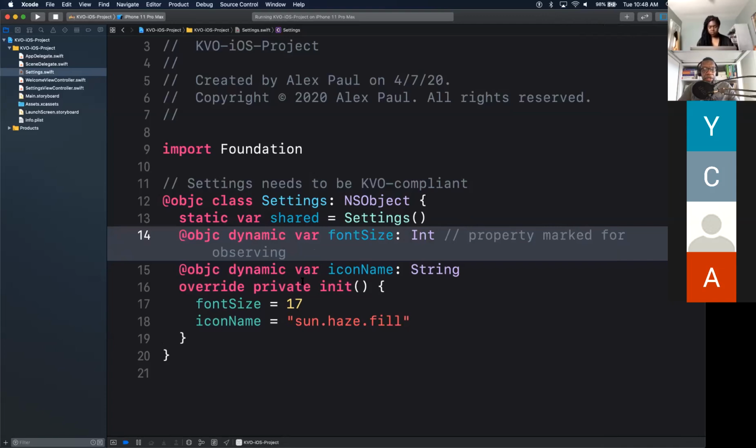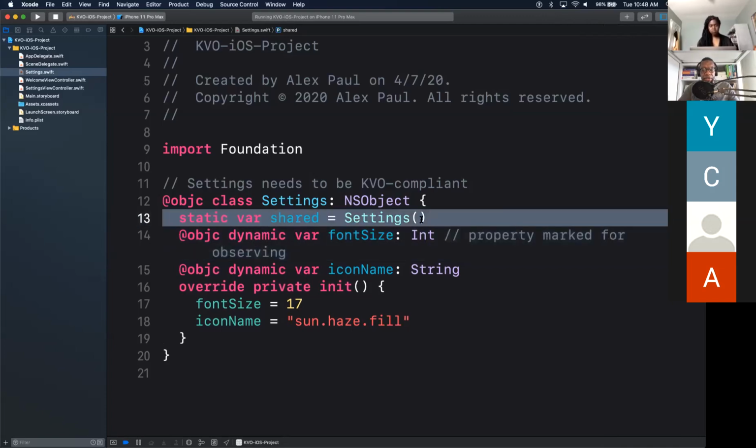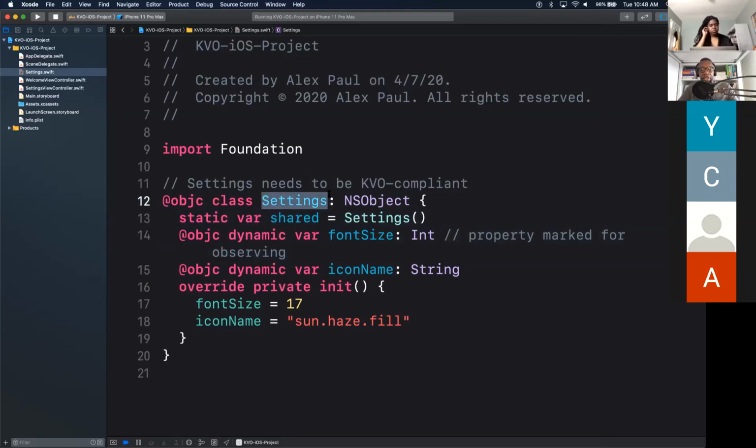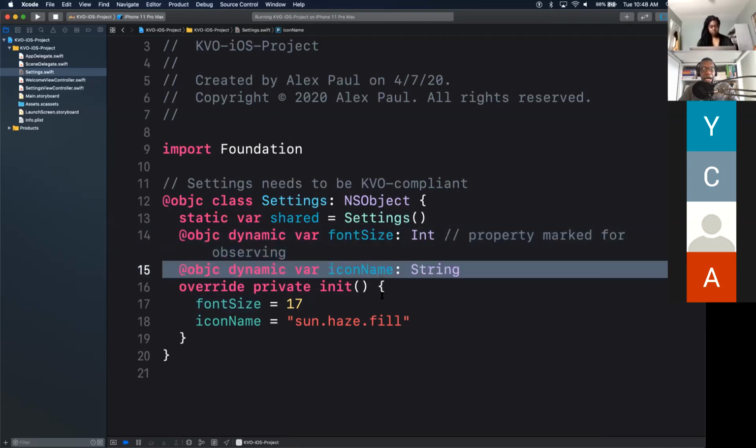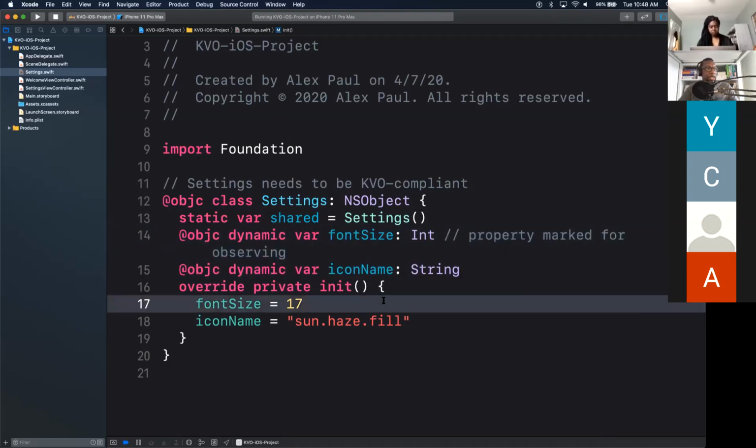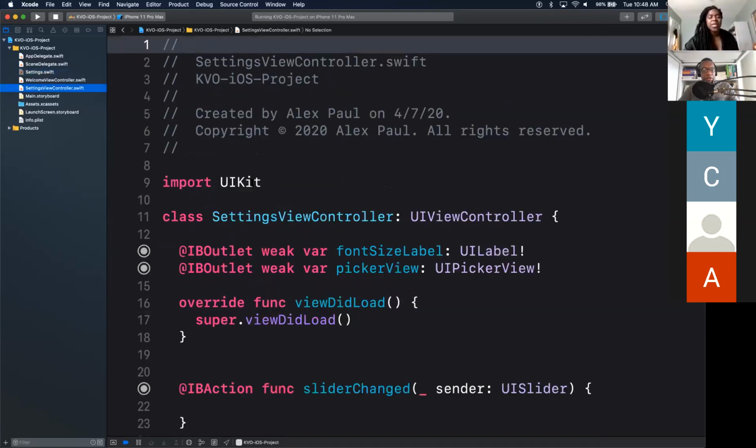Okay. And we made it a singleton here such that we could access it anywhere in our application because we have one settings. It just makes sense to have one shared settings. And that's what we'll be monitoring. So we'll be monitoring for changes for the font size and for the icon name. Okay, so that's pretty much it for the settings file here. Let's keep going to the settings view controller.